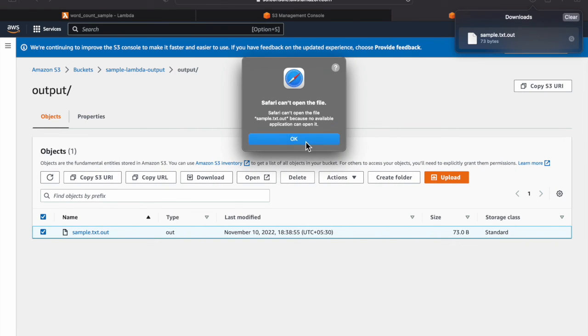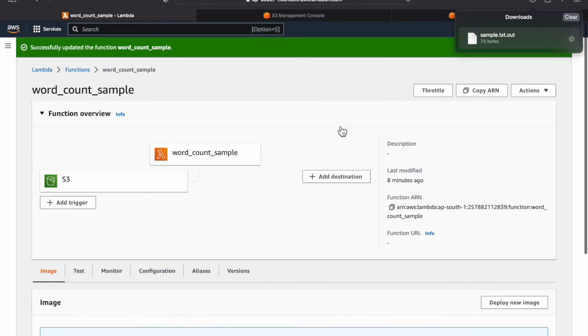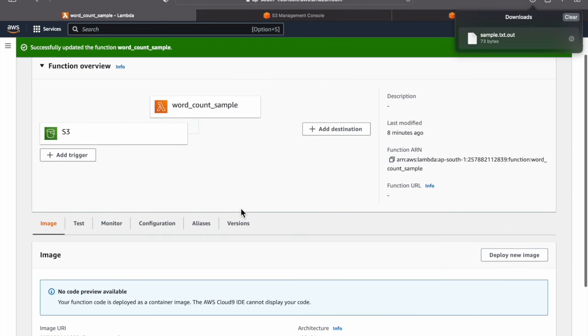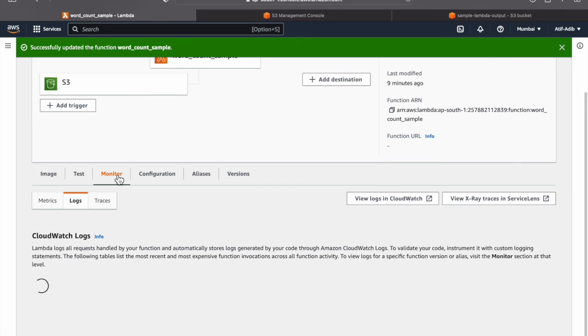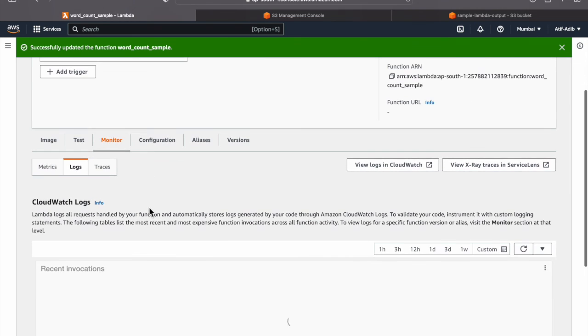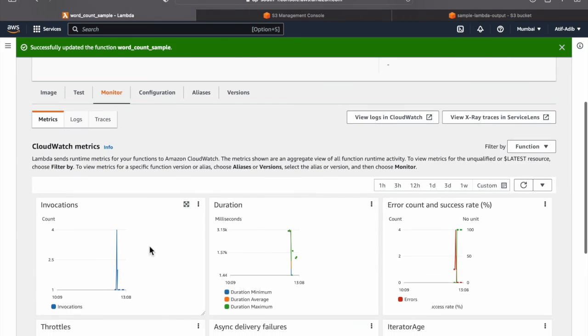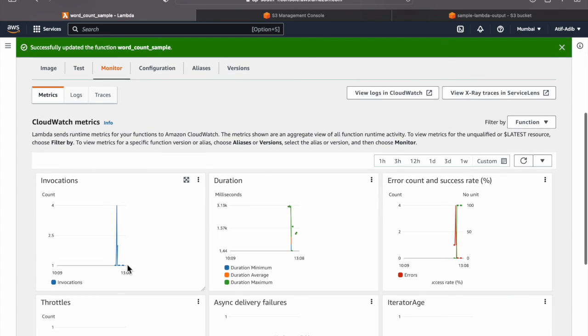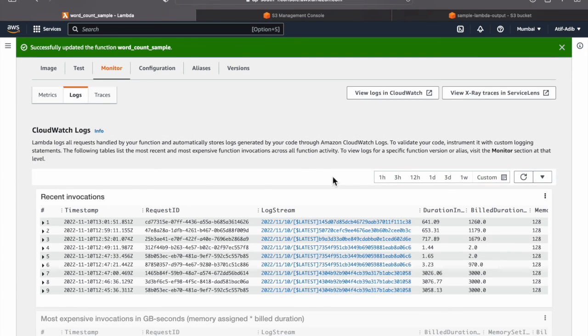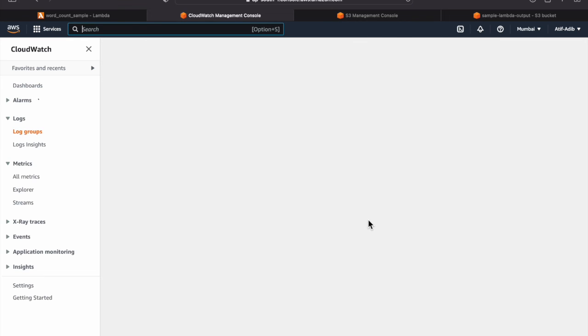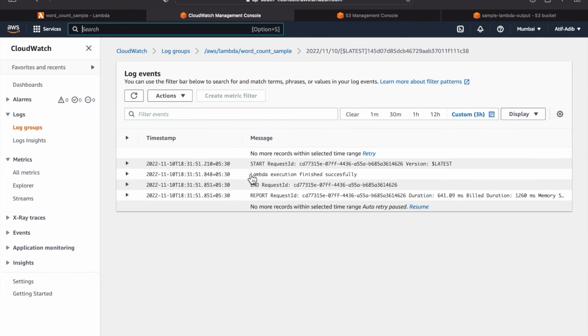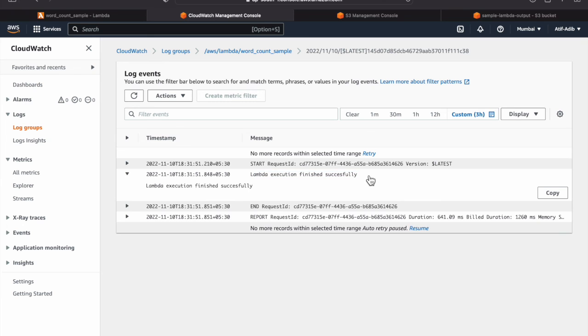A few more things we can check out is what were the logs when the invocation happened. So you can go to the monitor tab on the lambda function that you created. You can check out various metrics as to what was the invocation count, what is the duration, what is the success rate, and so on. If you click on logs, you can view the latest log as well. And within the logs, you can see that the lambda execution was finished successfully as we had printed out in our application itself.